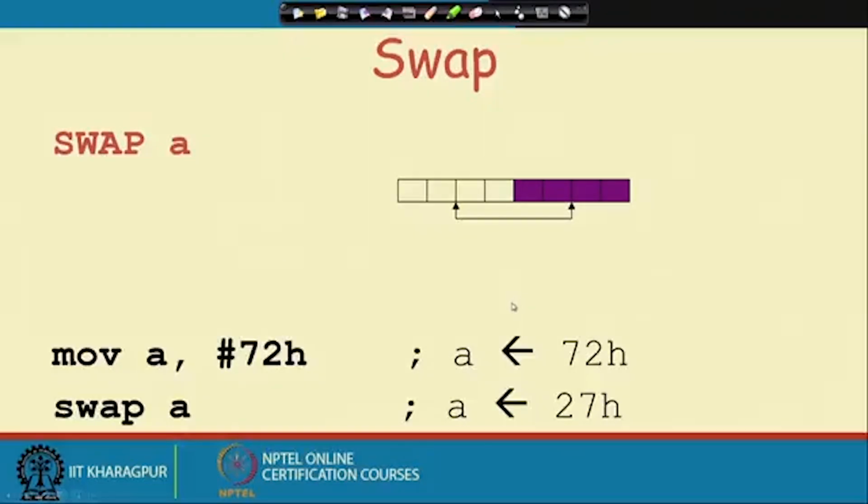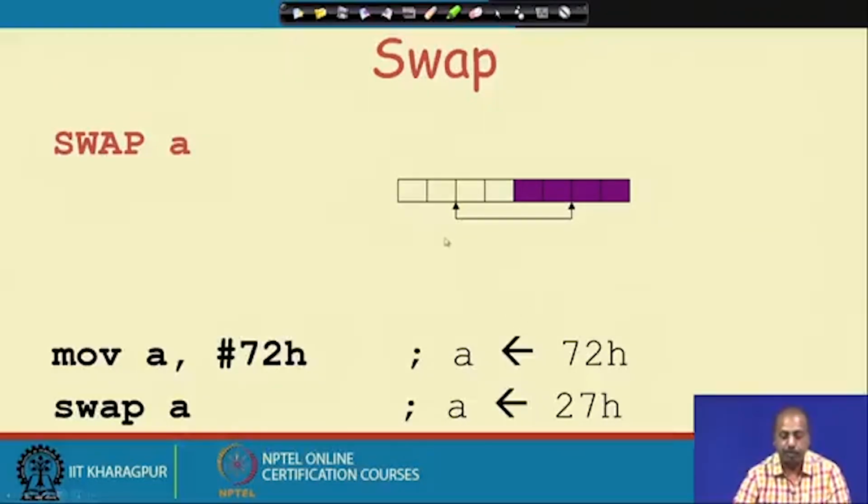So, this is the SWAP instruction. So, SWAP will swap the two nibbles, this higher order nibble and the lower order nibble. Like if you do MOV A, #72 hex, these 4 bits contain 7, these 4 bits contain 2. So, if you execute a SWAP instruction, they will get exchanged. So, the content of A will become 27. So, they are swapped like this.